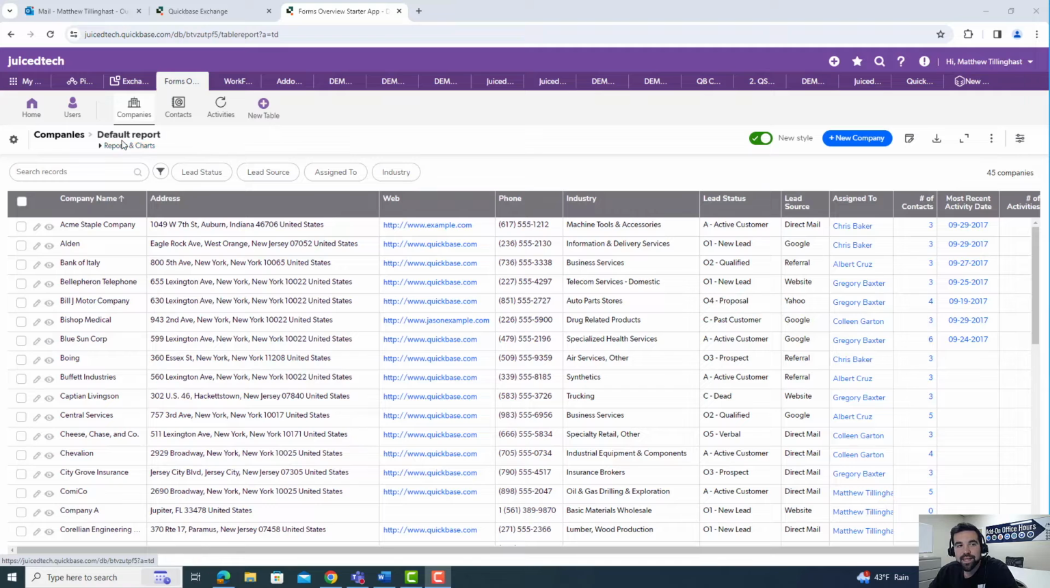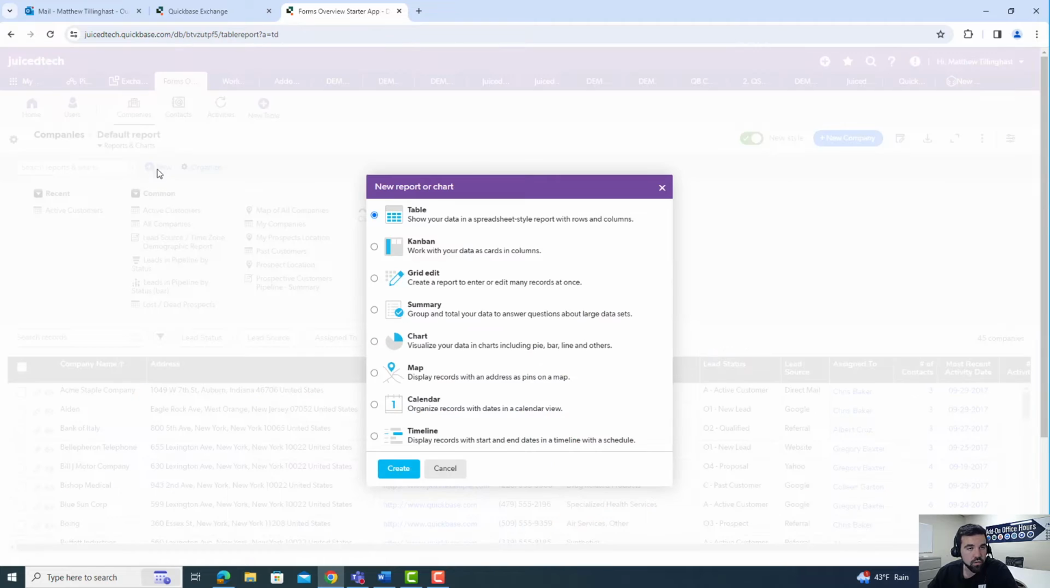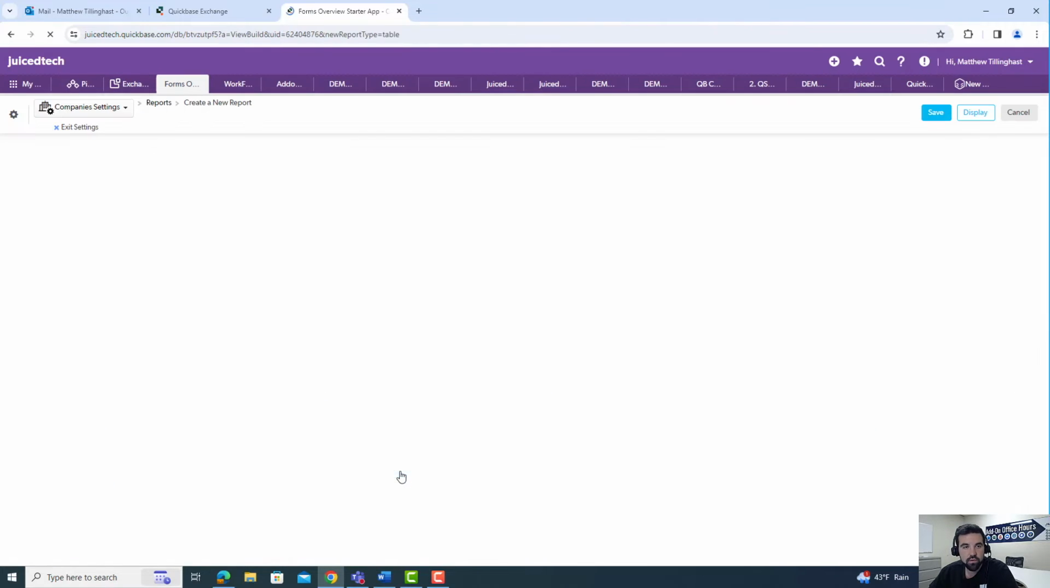So I'm going to hit in this top section here next to companies, reports and charts. And you'll notice that it comes pre-filled with a couple reports that you can view and modify yourself. But I'm going to go ahead and hit new. And I'm going to choose table report, but you will see that there are other options here. We'll be covering these all in separate videos, but today we're just going to do table. So I'm going to hit create.